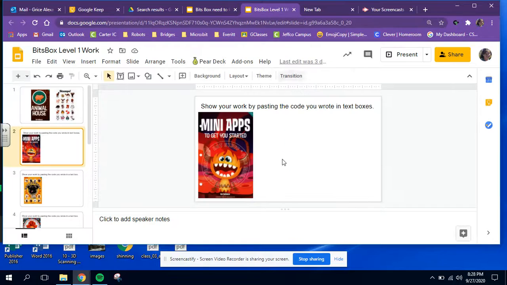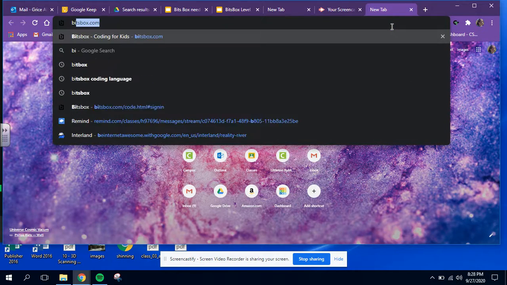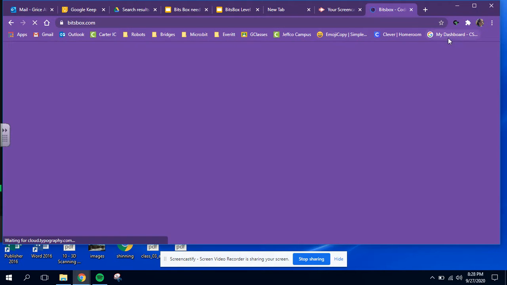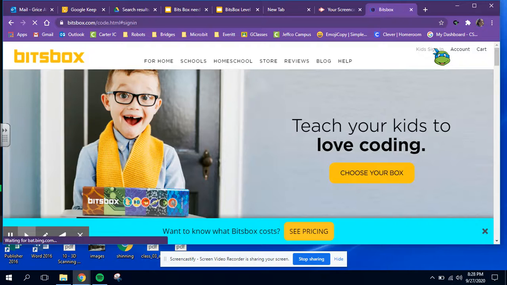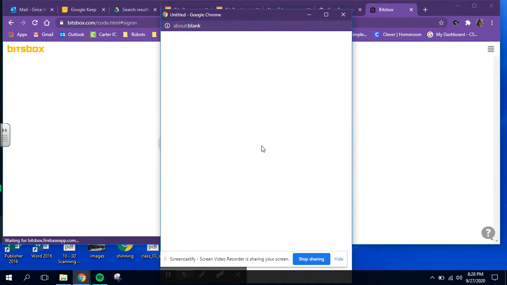You will also be, over the next few days, coding mini apps. Again, the apps I want you to code will be in Google Classroom. So the first one you're going to do is these mini apps with this character. All I want you to do is when you go to Bitsbox, you're going to log into your account. Remember, we always use kids sign in. Sign in with Google.